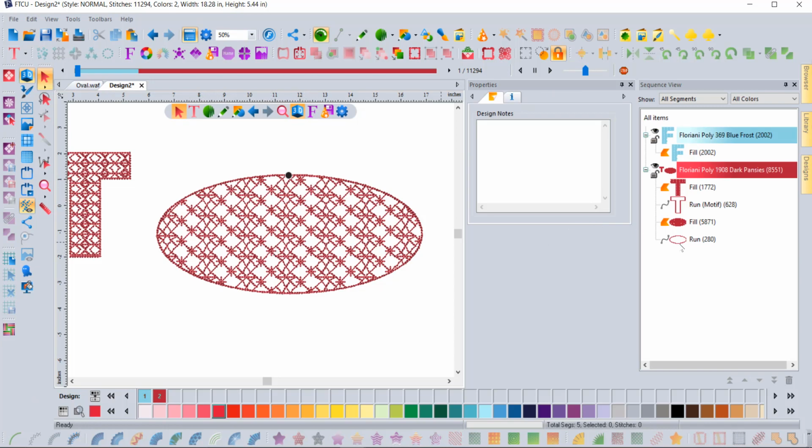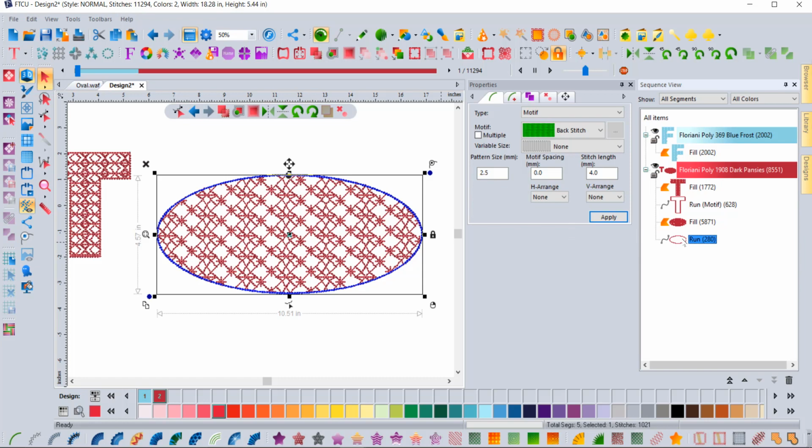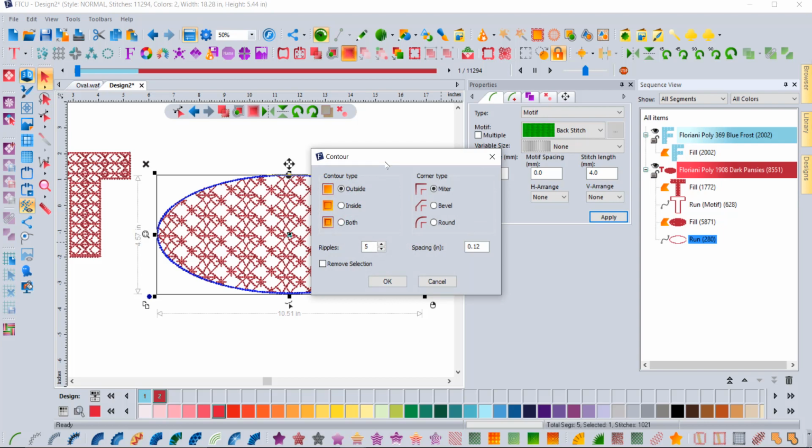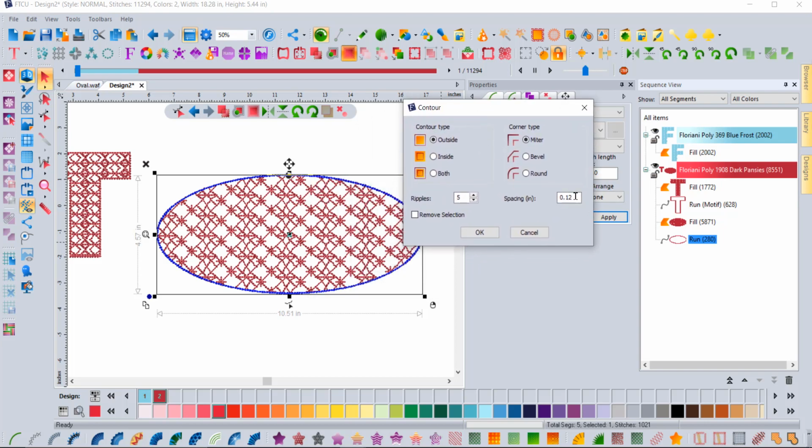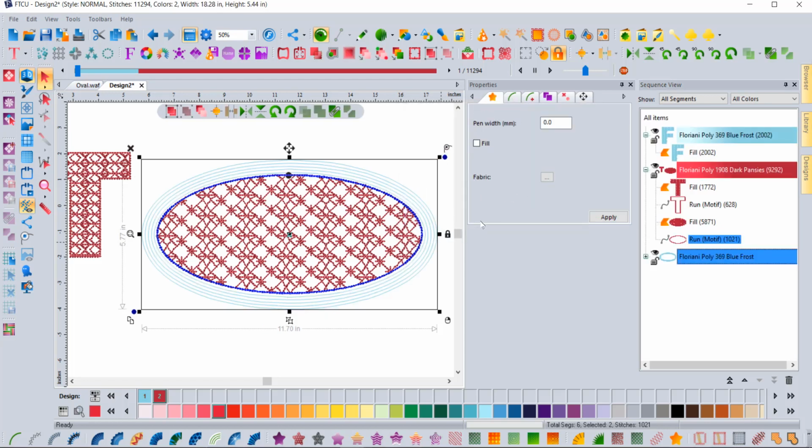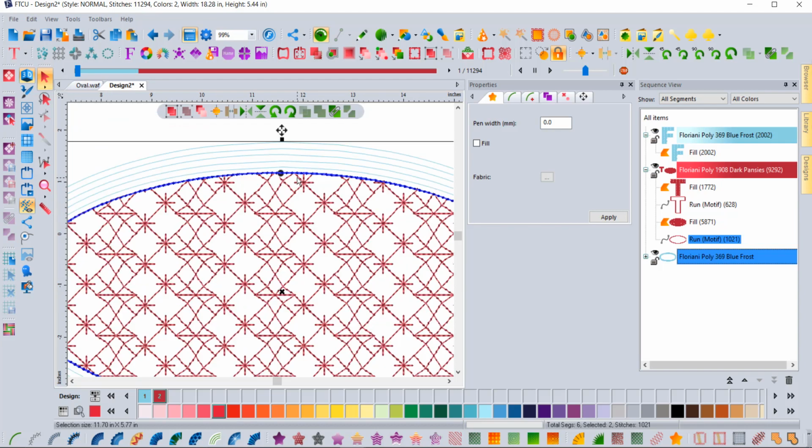Now to make this a little bit more interesting, I'll select that oval and use the contour tool and create additional shapes at a set spacing. So it's set at space 0.12 of an inch, but you can have however far apart you want, however many number of ripples you want, but you're going to go to the outside or to the inside or both, and then say okay. So see what it did? It made 5 little ripples, 1, 2, 3, 4, 5 around our shape.